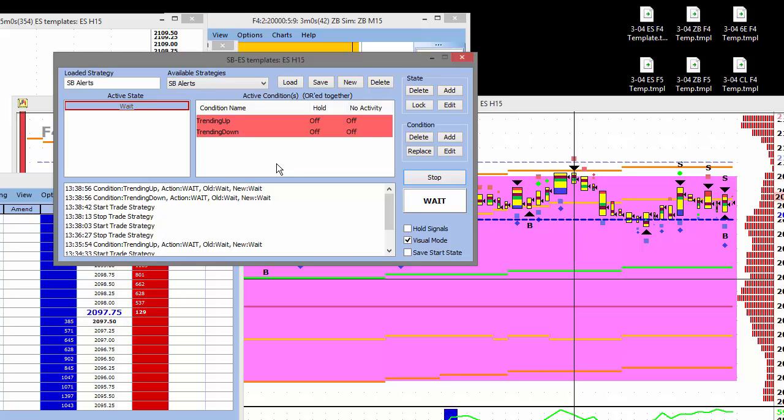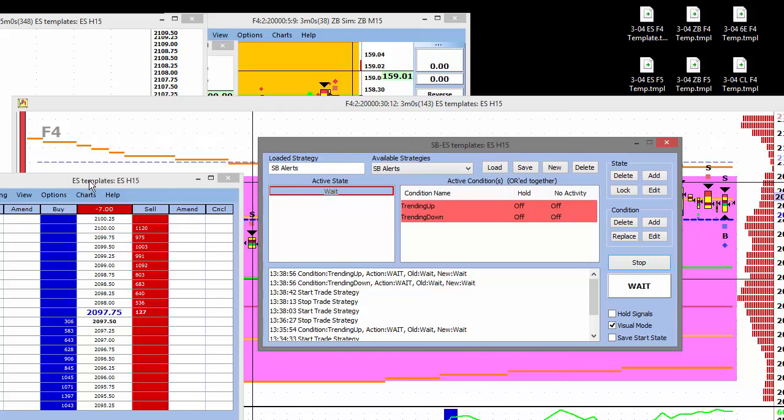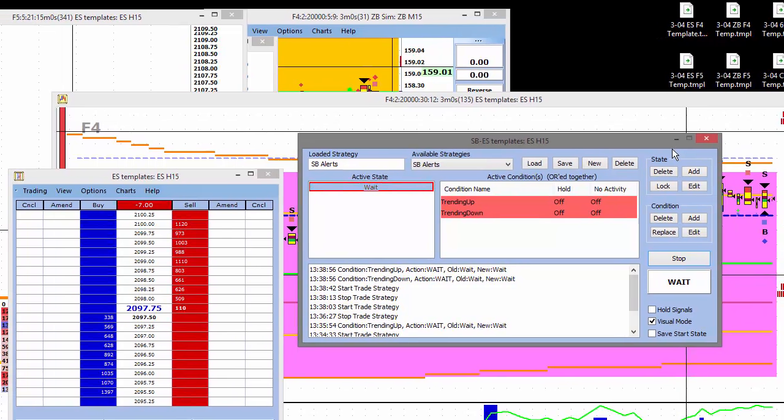Hey Nancy, right? Yeah, this Strategy Builder is specific to this DOM. You'll see it carries the name. My DOM is ES Templates, which is my profile. So in this case, I had it logged into ES and got it rolling, and then opened it from here.